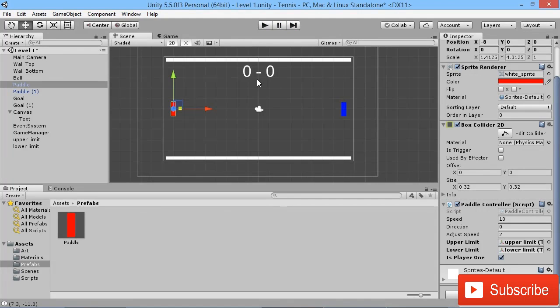But at the moment, our scores keep going forever. So let's add a system so that when our players reach a certain score, they get a message that tells them they won the game.